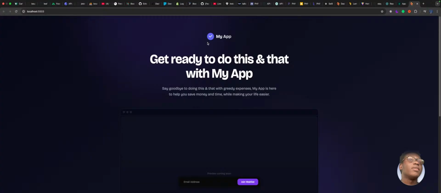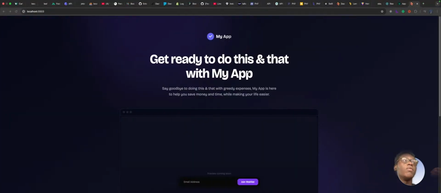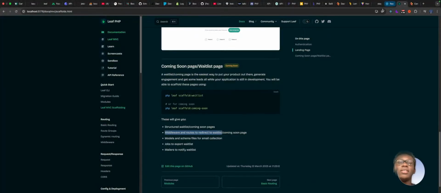into a database table and then mail them later on or something like that. So this is almost done. The only things left are your middleware and then a mailer, a job actually, so you can export your waitlist and stuff like that.